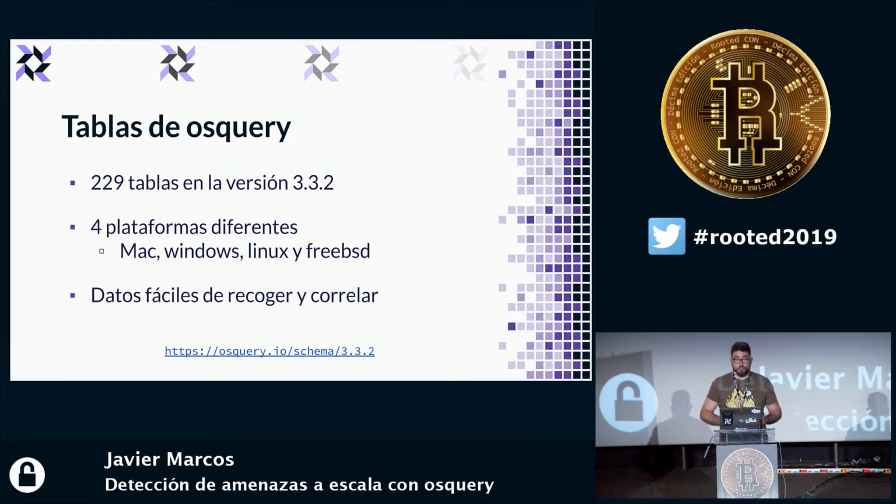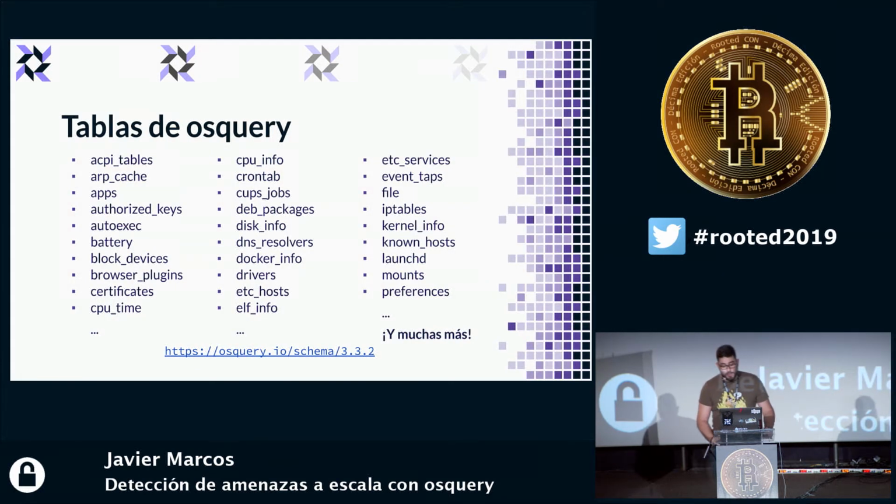Here in the release, we have 229 tables in the 3.3.2 release. We can support 4 platforms: Mac, Windows, Linux, and FreeBSD. And those are data that are easy to retrieve and correlate. And in principle, with the osquery.io site, you can see different tables according to release. You can choose according to the platform, according to the architecture, and to know what each table means. This is a past, and if you want to look at the code, you can also get the code.